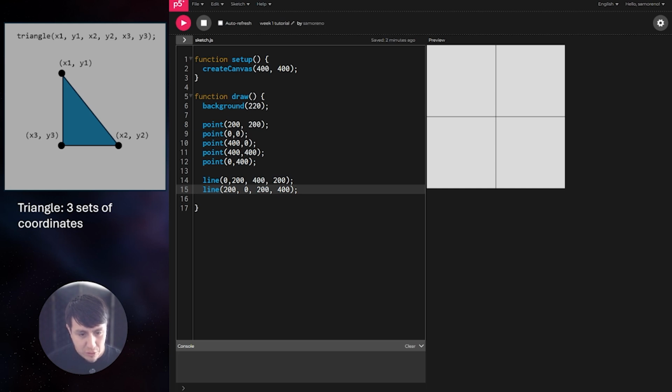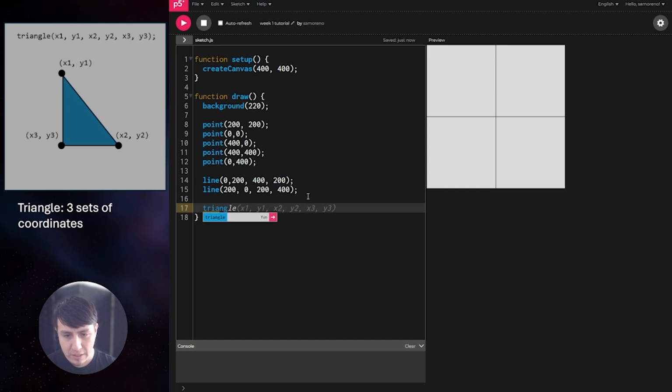So let's go ahead and draw a triangle here for ourselves. I'm going to go below line next, and now I'm going to type out the command. I'm going to be following the formula, so triangle. And you'll also see that P5 is very generous, and it also gives us the inputs that it requires of this function. So I'm going to end that with a semicolon in first.